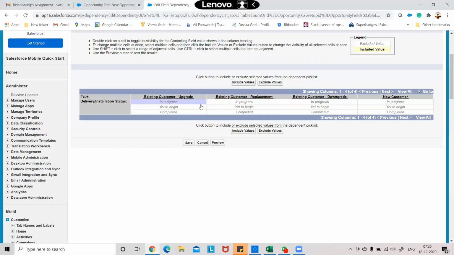Whenever we select any value and we are sure that this is final, we need to click on include value. Till the time you don't see this yellow highlighting, that record is not registered with the particular value under the pick list. I'm saying existing customer replacement, yet to begin. Existing customer downgrade, completed. New customer, I'm saying all these three. You can select all these three in one go and then make it include value, or you can select them one by one.